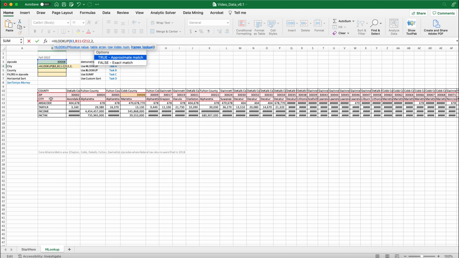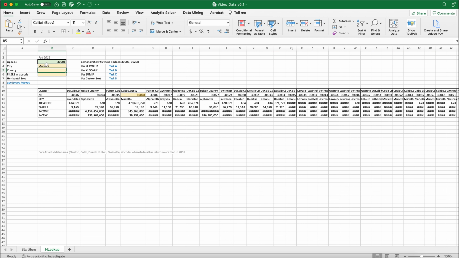And now they're asking us what we want for our range lookup, which will either be true for approximate and false for exact match. We want exact match because exact match will give us the exact answer we need to solve this function, which will give us the city of Marietta.